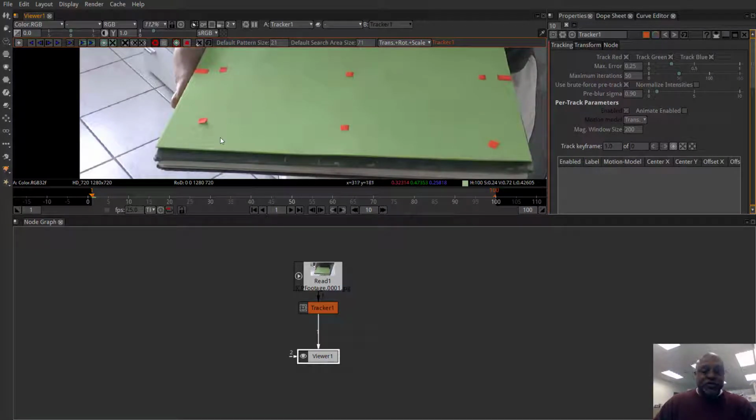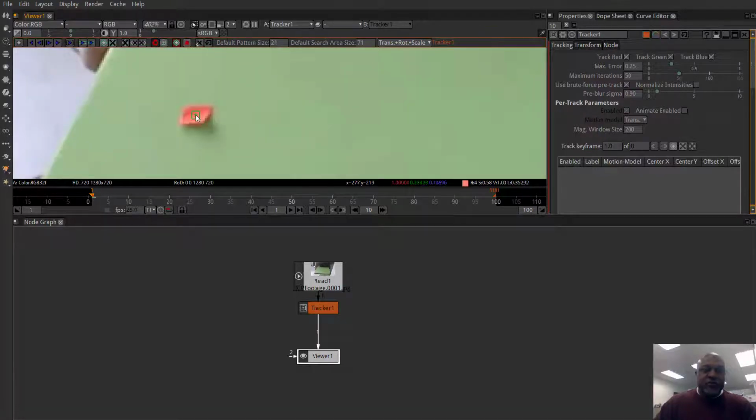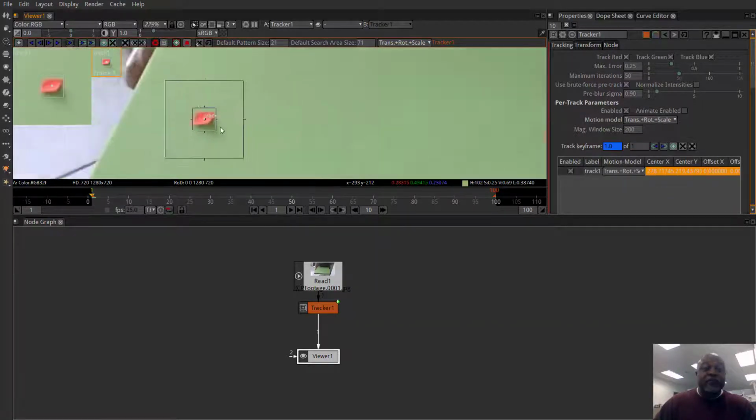So I'm going to hold down Control and Alt, get a little closer there, Control and Alt, and you see that my cursor right there turns to a little box. Now that right there is an indication that I'm about to create a tracker. So let's click on that. So what do we see here?